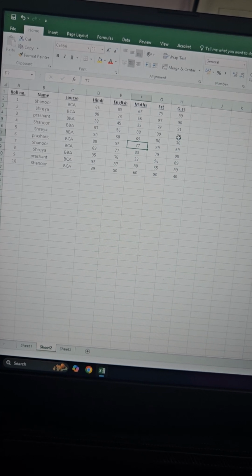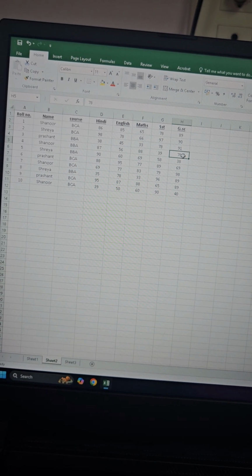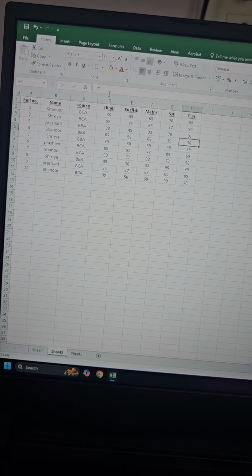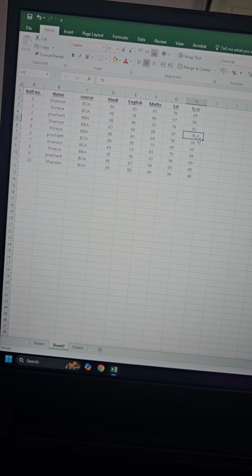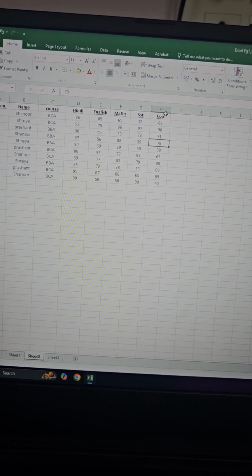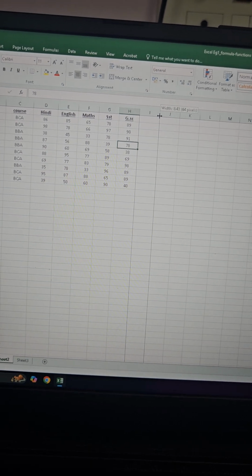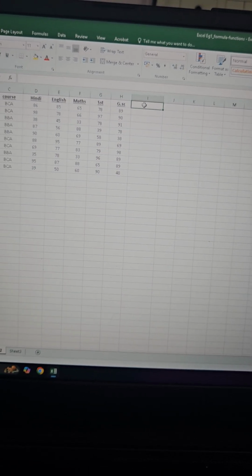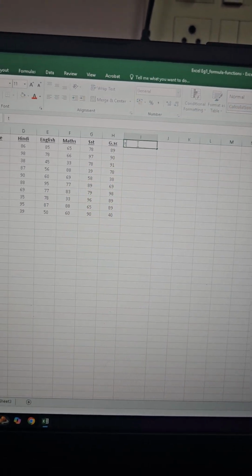So if I click on any other cell, let's say this, this is H5, the name will change to H5 and the value shown in the formula bar is 78. Now if I have to apply a formula here, first of all I will extend the column width. This is how we extend the column width, and I give the name Total.